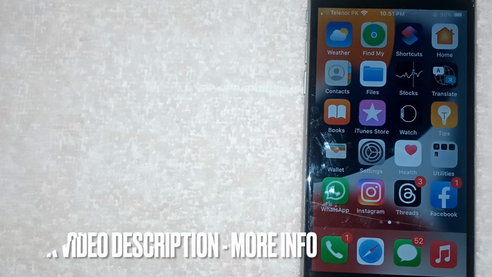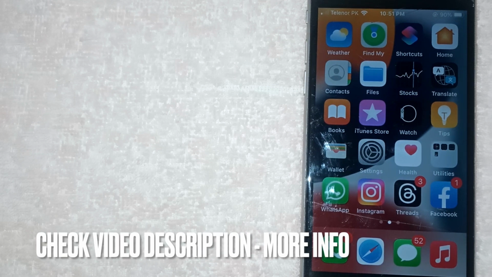Check the video description and I will try to leave the written instructions. Setting camera access on all websites in Safari is quite simple and easy to do, and the process is the same for all iOS devices. Let me show how you will set camera access on all websites in Safari.